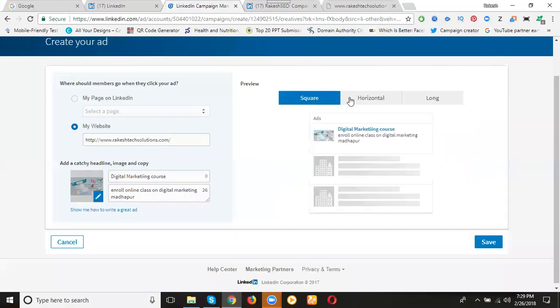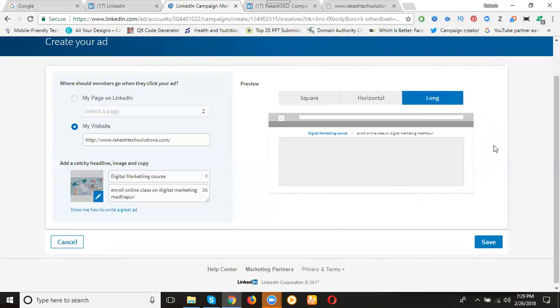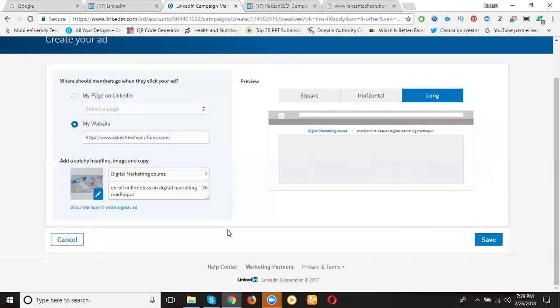So what is that? Square, horizontal, and long. So after that, what is the option called? Click for save.